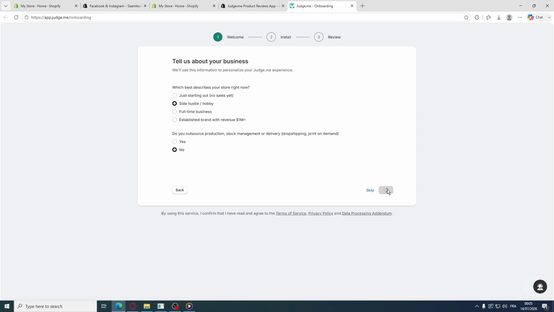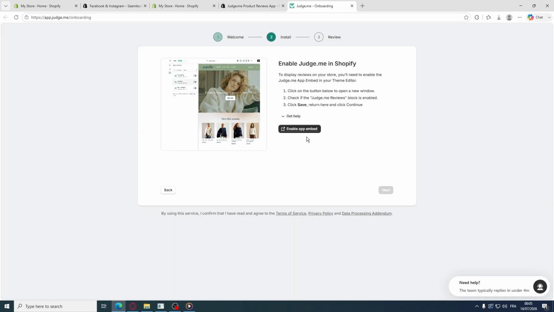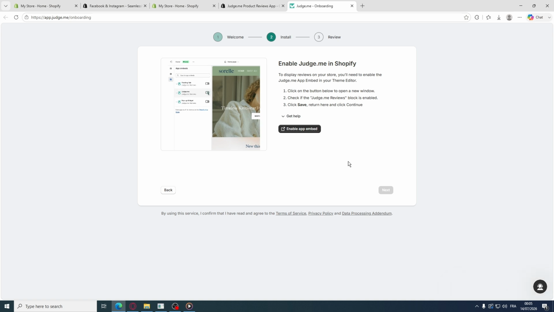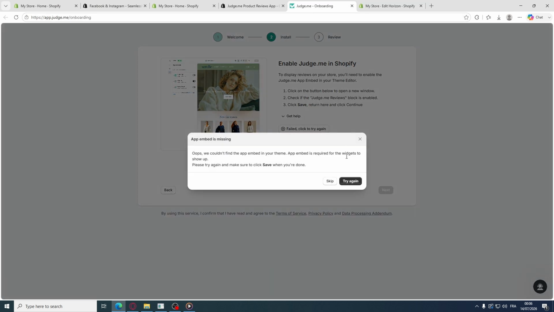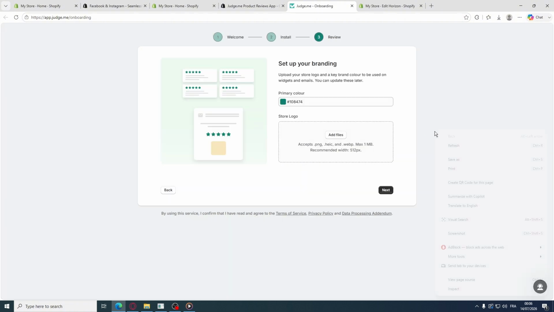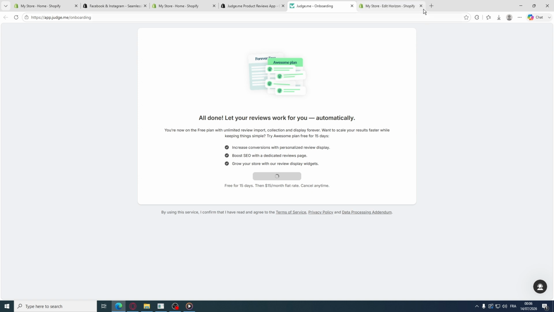Judge.me's free plan includes unlimited review requests and public review widgets, which is enough for most small stores. Review request emails are sent automatically to customers after purchase. The default timing is usually 7 to 14 days after fulfillment, which gives customers time to receive and use the product before rating it. You can adjust this window in the app settings.